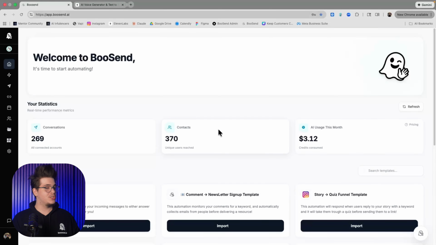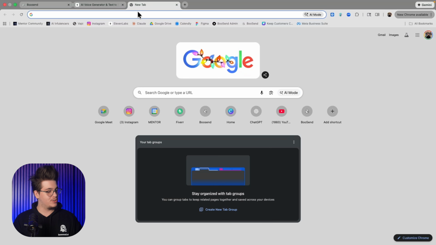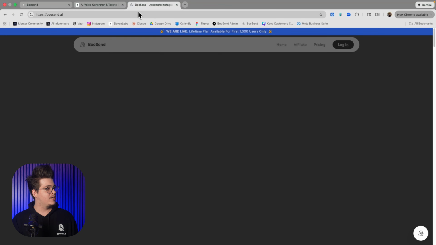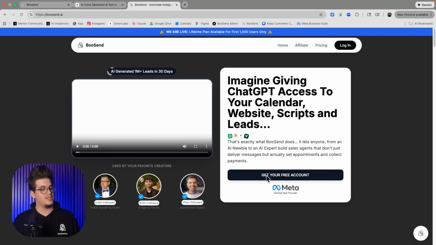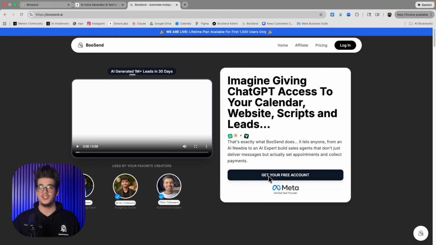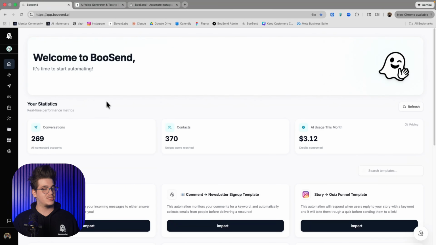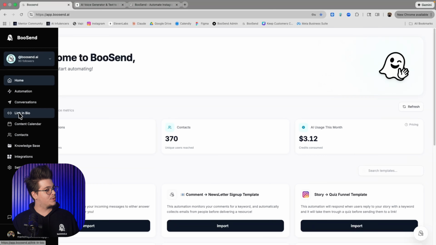So now, to get started, you want to make sure that you're logged inside of your BooSend and on your dashboard. Now, if you don't have your BooSend account already, all that you're going to do is go to Google and type in boosend.ai into your browser, and you're going to click to get your free account, and you're going to be able to register with a free BooSend account. Once you've done that, you're going to go back inside of BooSend, and now you're going to be ready to go.